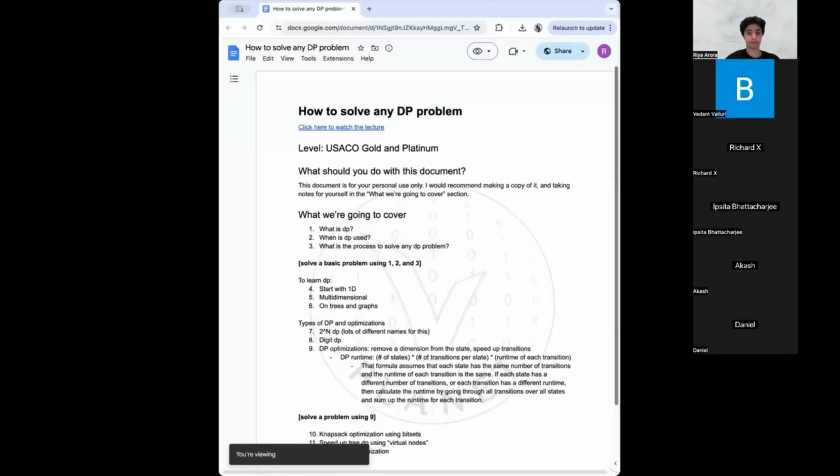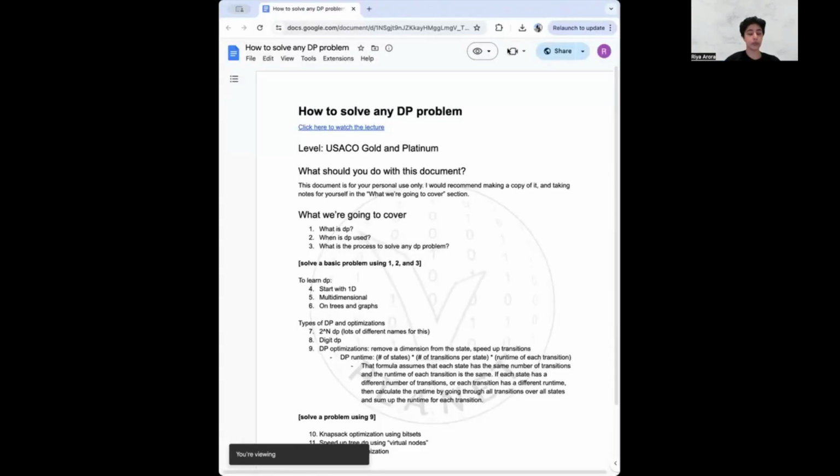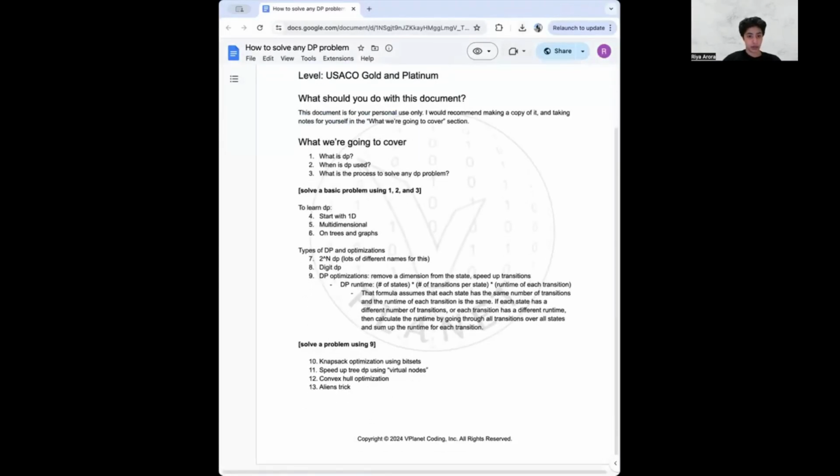Now I want to review something real quick from the basic DP lecture that we did a few weeks ago. Let me just share my screen here. Okay, so if you recall, the runtime for DP is number of states times number of transitions per state times runtime of each transition.